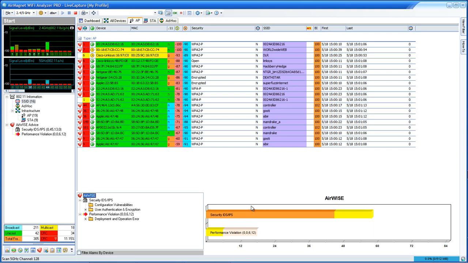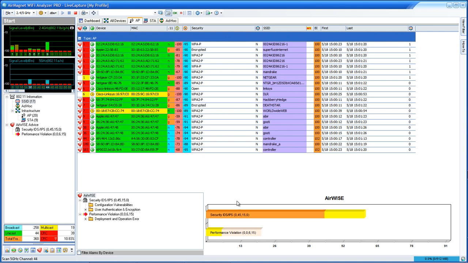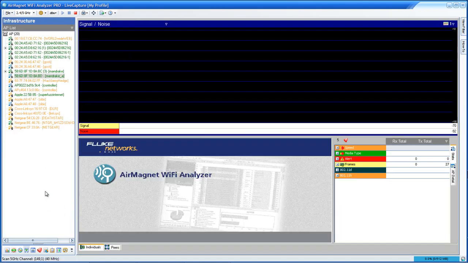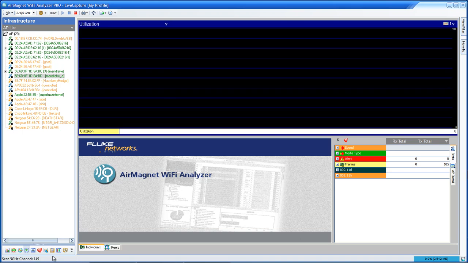So the application, everything is basically the same except for the ability to detect the 5 gigahertz channels. You can sort by the channel here and see that we have a few different devices that are functioning in the 5 gigahertz frequencies, and you can get additional information about these devices by double-clicking on them, and then you are brought into the infrastructure mode where you can see a display of the signal-to-noise ratio, or you can look at the utilization.